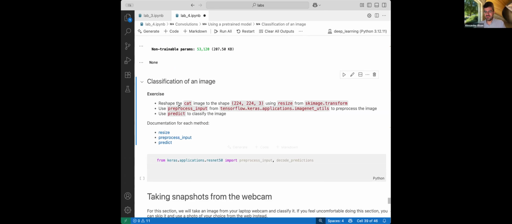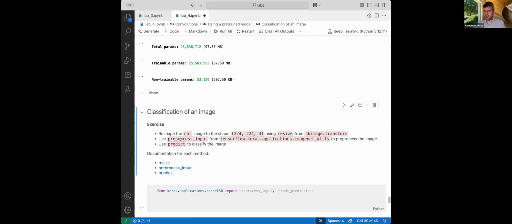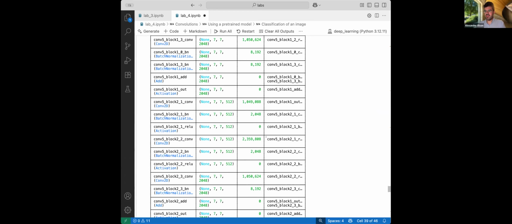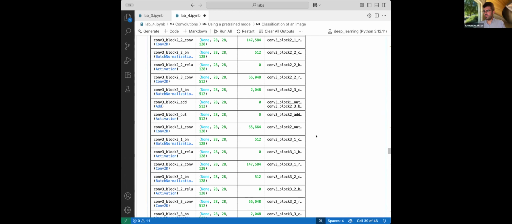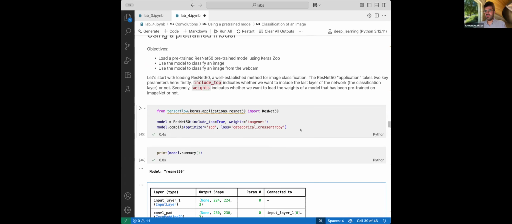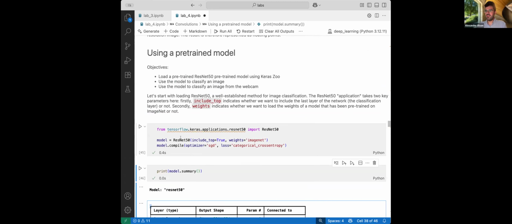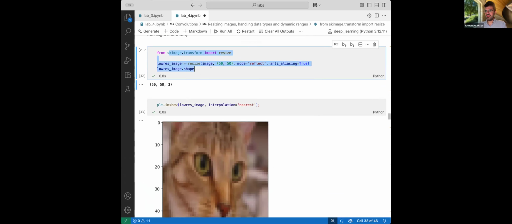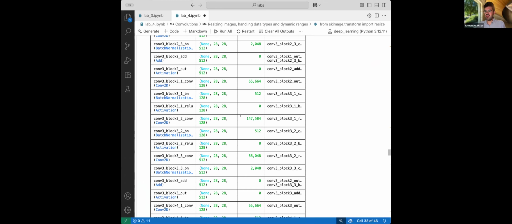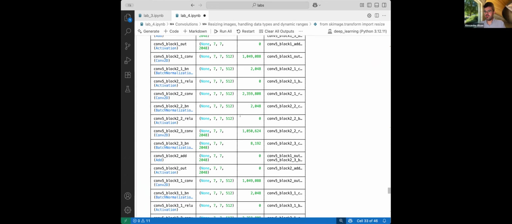I'm going to leave this task for you, but all we're asking you to do is to reshape that cat image to 224 by 224 by 3. You can copy the code from above here. Sorry, that's huge. Okay, never mind. You can copy this code up here in order to figure out how to resize the image. But we want it to be 224 by 224 by 3.